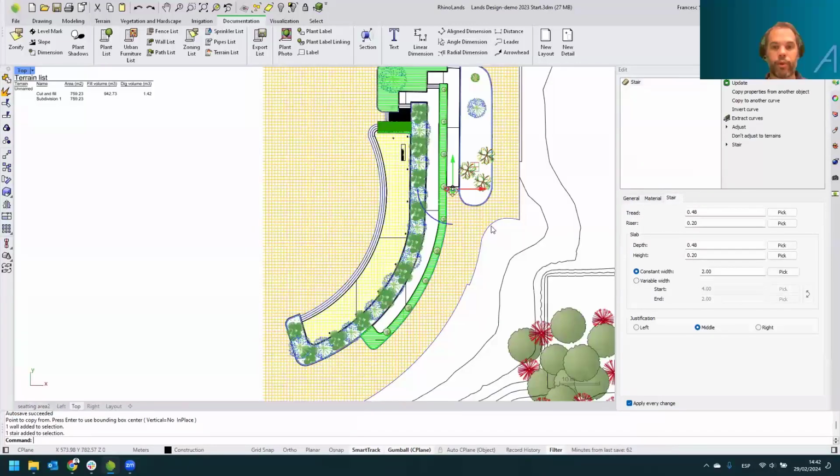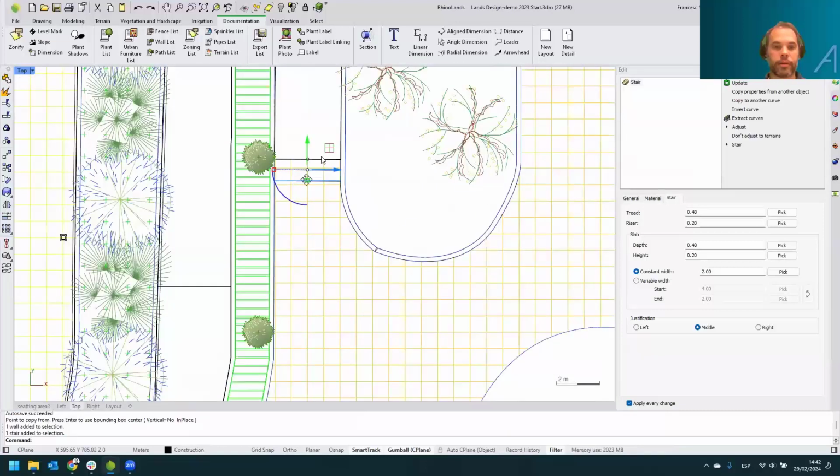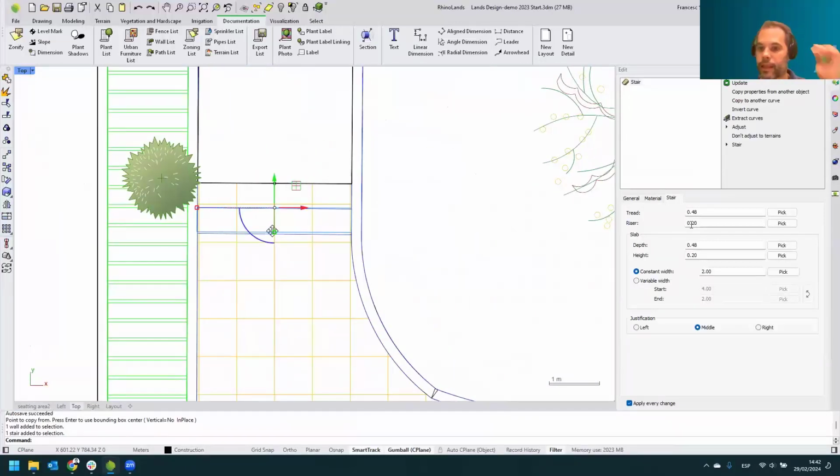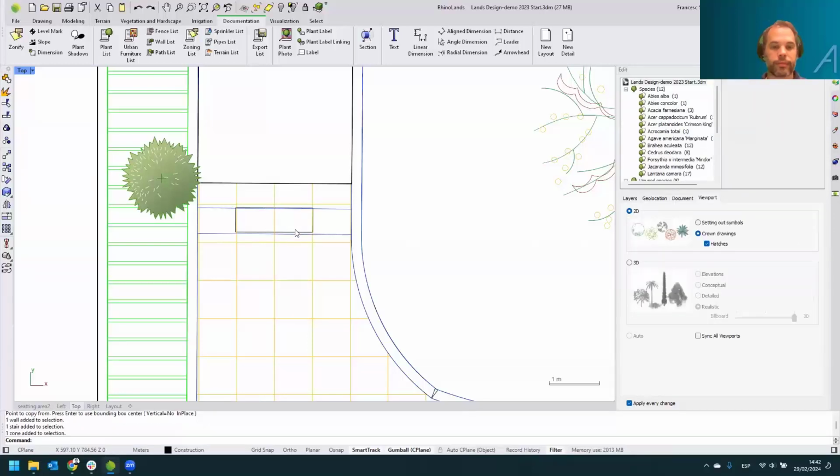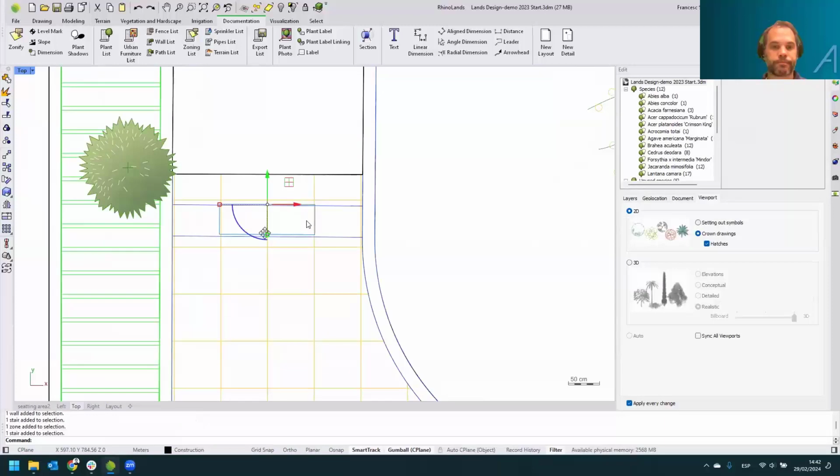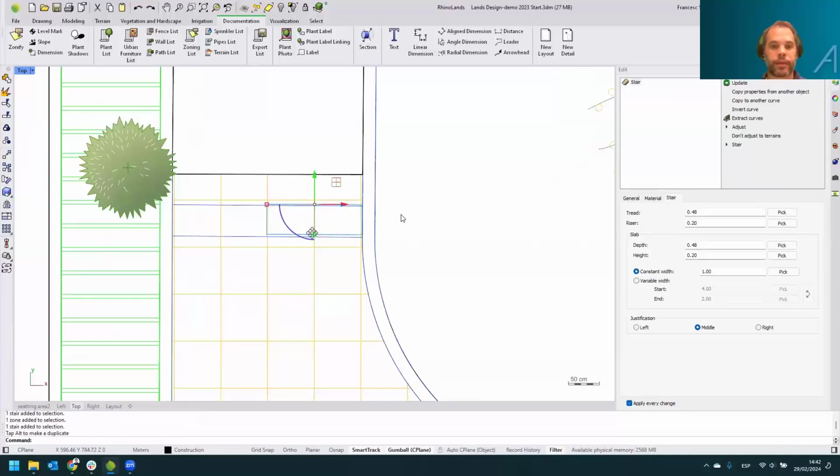Or in this case, maybe we can add a ramp in here. So we have a stair that has this width. So I'm going to change the width. Okay, and maybe I'm going to move the stair aside. And in this part, I'm gonna draw a ramp.